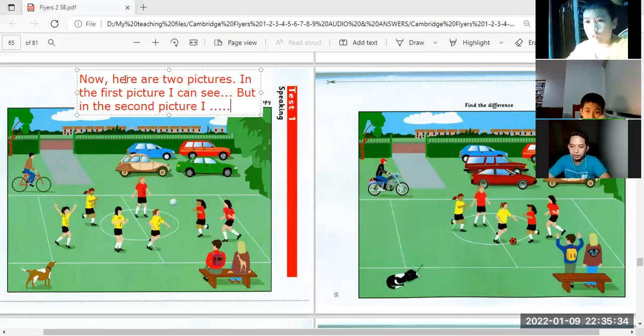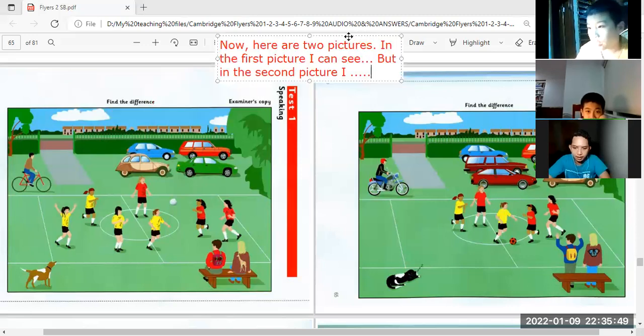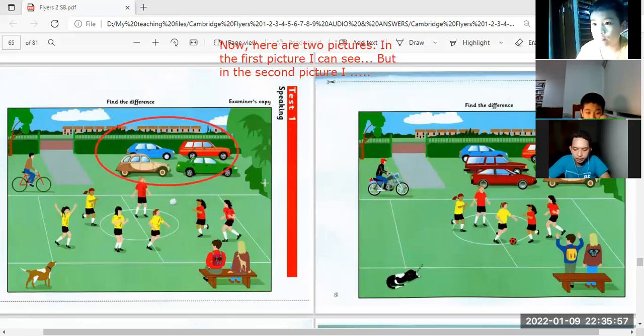Okay, I want to call Nam. Can you say that, Nam? Here are two pictures. In picture one, I can see four cars, but in the second picture I can see... Can you say in picture one I can see? I can see four cars. Okay, I can see there are four cars. But in picture two? In picture two I can see six cars. Okay, say, but in picture two I can see six cars.